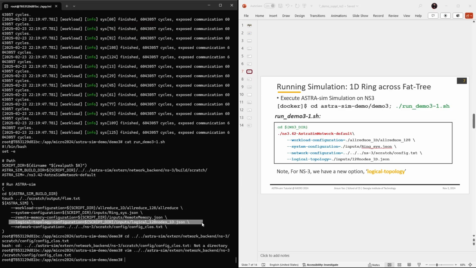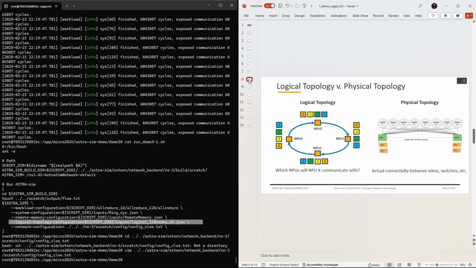And then one might ask, we've seen the logical topology configuration file over here, and this is different. So how is this logical topology configuration different from that topology field we saw in the text file? Here, let us go back to the concept of the logical topology versus a physical topology.